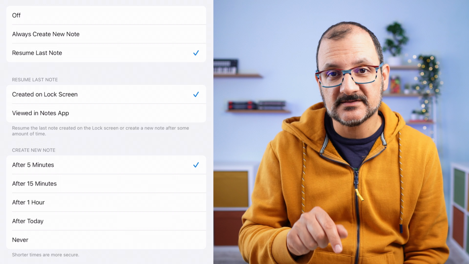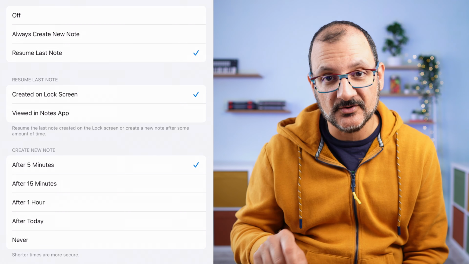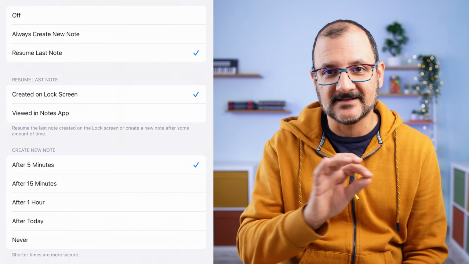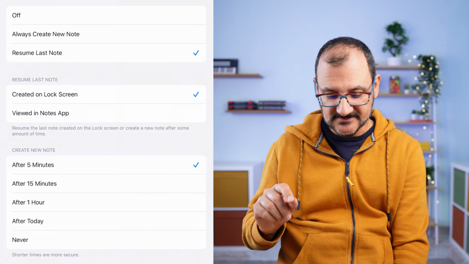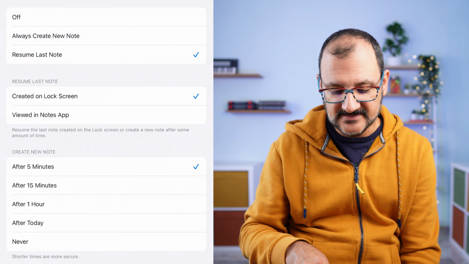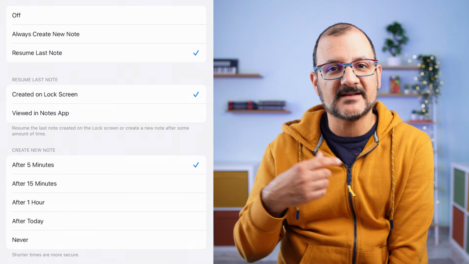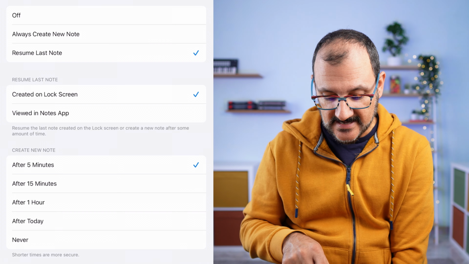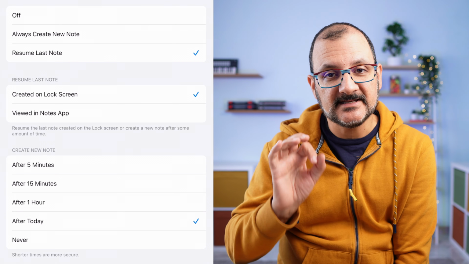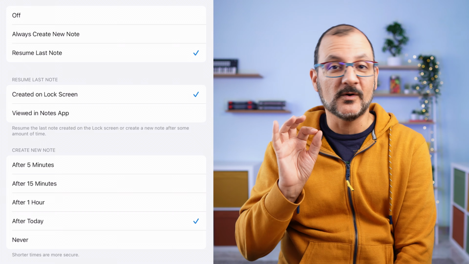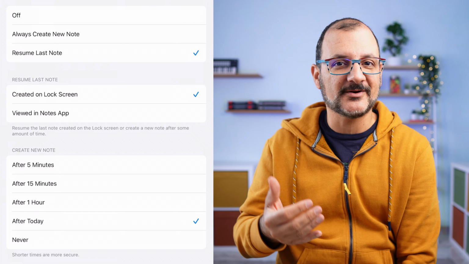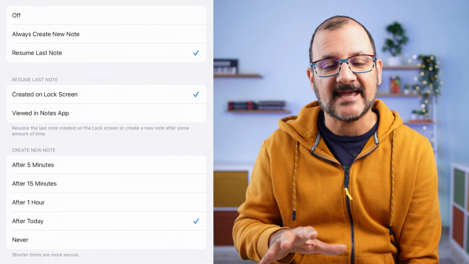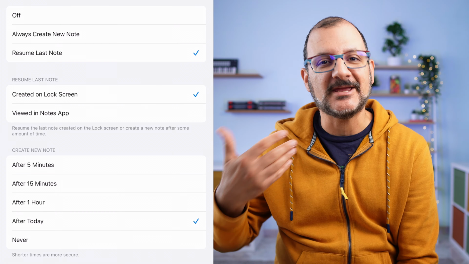When it resumes, when it picks up the last note, I want to continue on the note that I created from the lock screen, not the last note that I viewed in Apple Notes. And also, as you can see here, there is the ability to create a new note every 5 minutes, every 10 minutes, or whatever you want, or maybe even never. In my case, I set it to after today. So this is the way this tap to wake feature will work as a daily log. I start in the morning with a fresh note. I start typing whatever relates to this particular day, and then tomorrow I will receive a new fresh note.